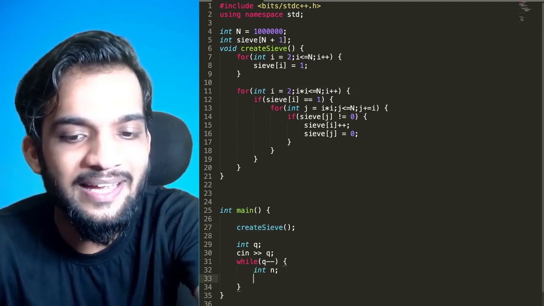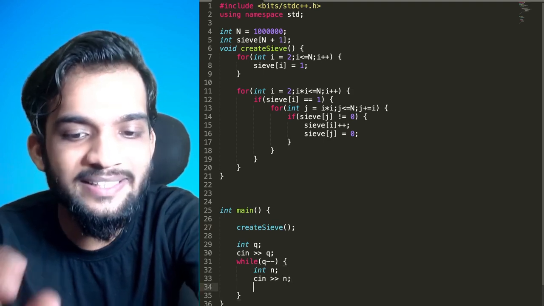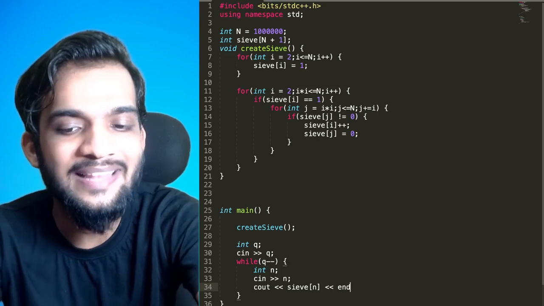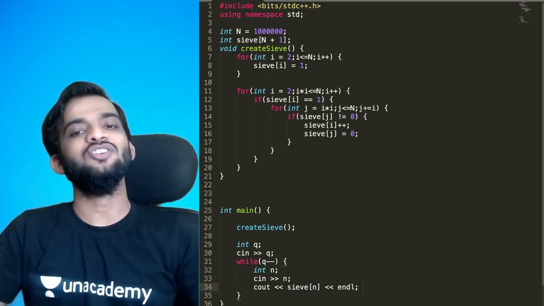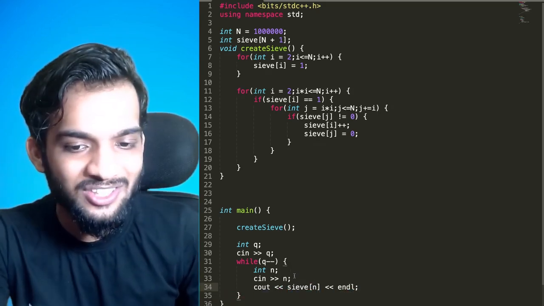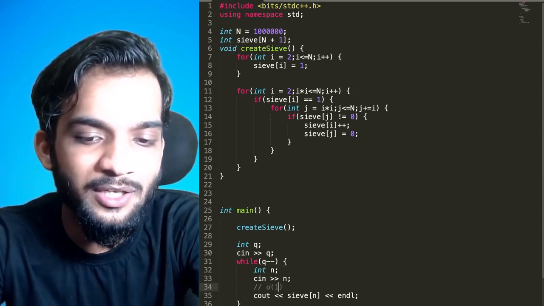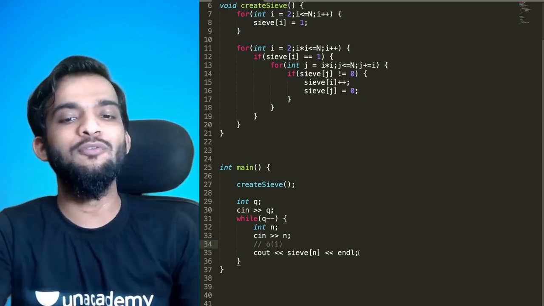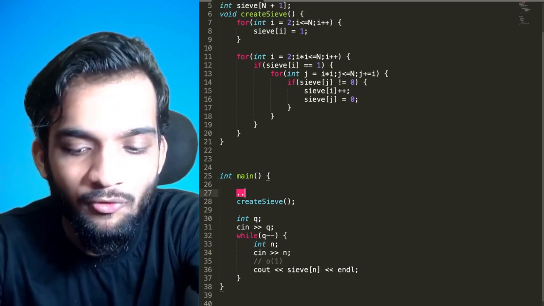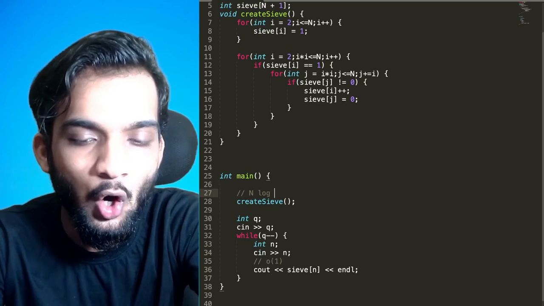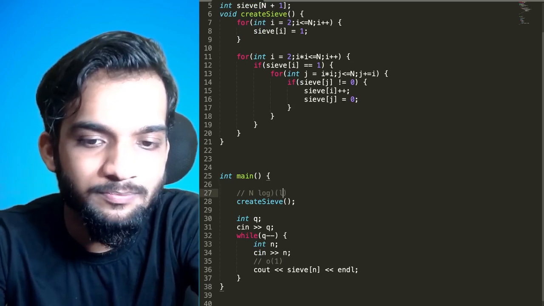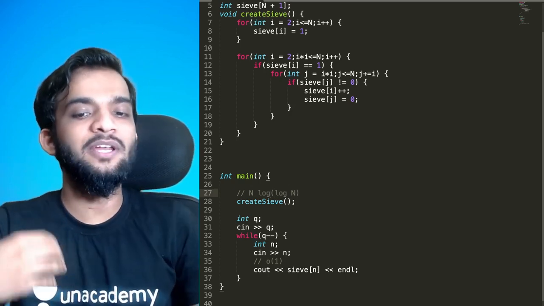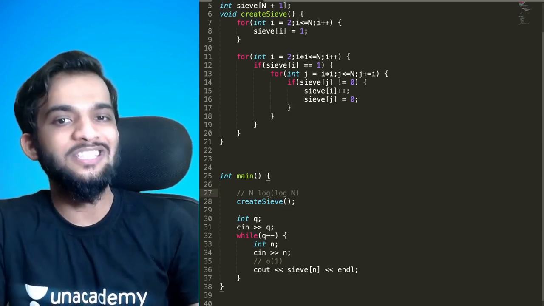Once you get the N, you can definitely print out the answer to be sieve of N, and that is going to be your answer. So again, you can answer every query in O of 1 with a pre-computation of N log of log N. Amazing, isn't it? With just such a small pre-computation, you can do so many things.